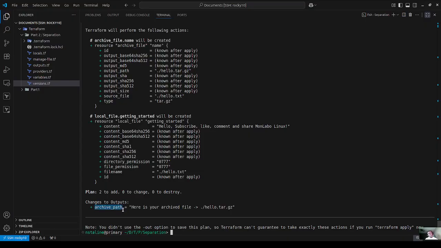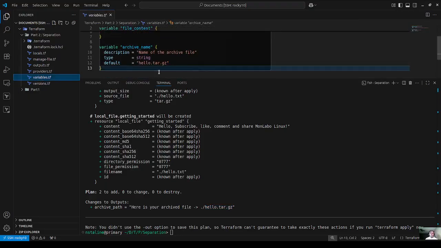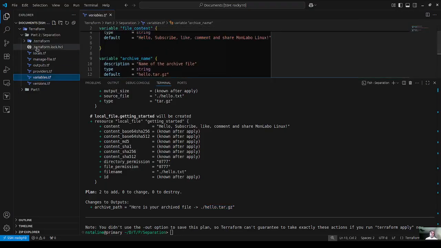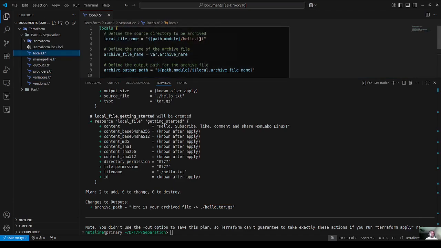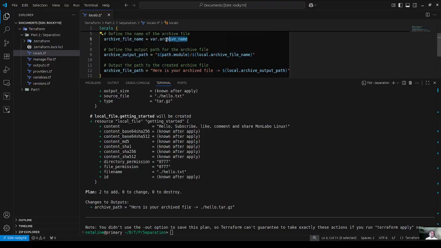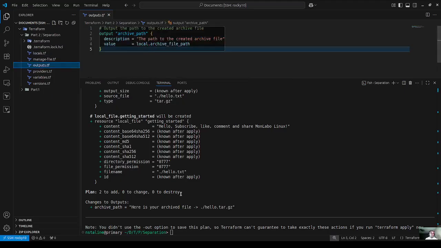We archive path file name. Probably that's what we had to say. But it's okay. It's taking hello.tar.gz, which is calling that from the variable, and the variable is calling that from here, from the local, and that variable is called from the local, and finally this is called from the output. So that's how it resolves it.